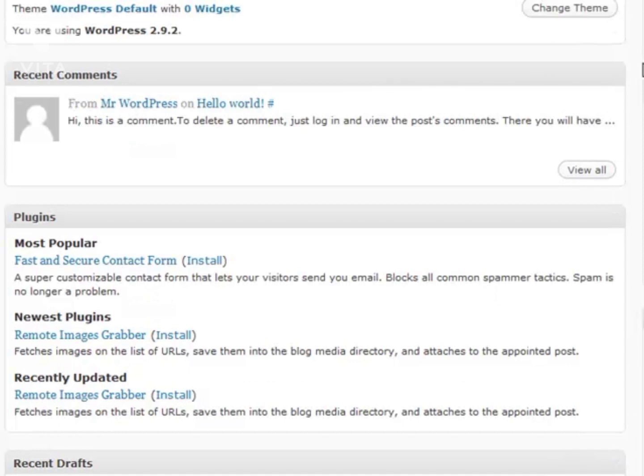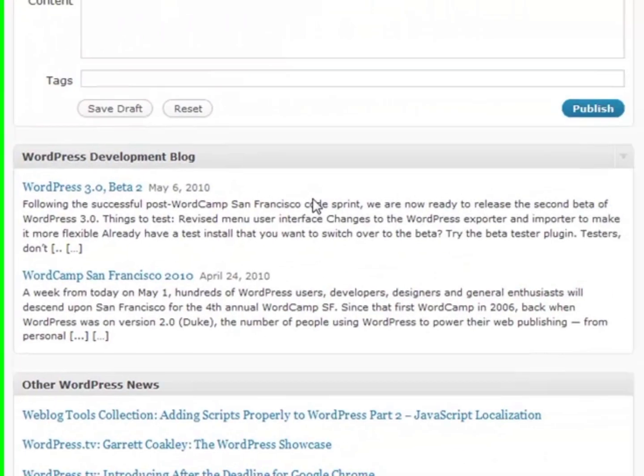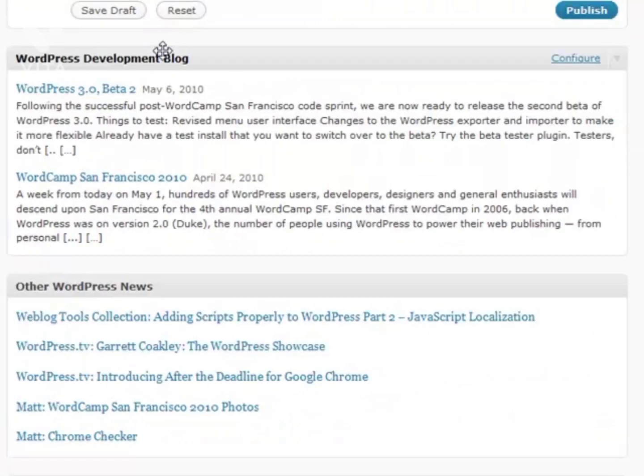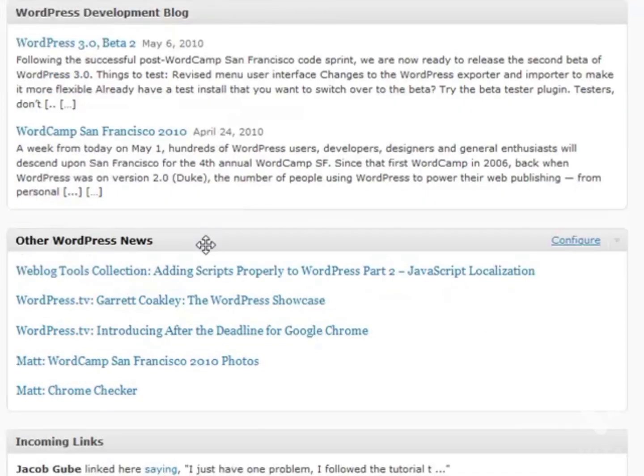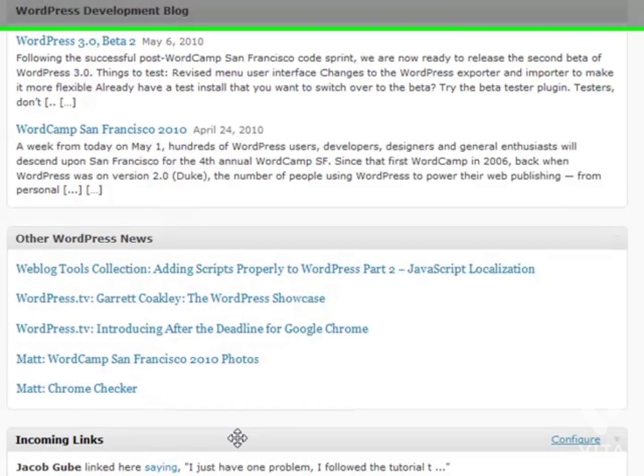It's not really something that's used that much depending on where you are. Also, the WordPress development blog shows you what's going on in the WordPress world, such as right now, as of the recording, Beta 2 just came out for WordPress 3.0, so if some people like to see what's going on in the new versions of WordPress, it'll show you that kind of stuff here. Other WordPress news, it's just basically their feed of their different things. And your incoming links down here at the bottom.